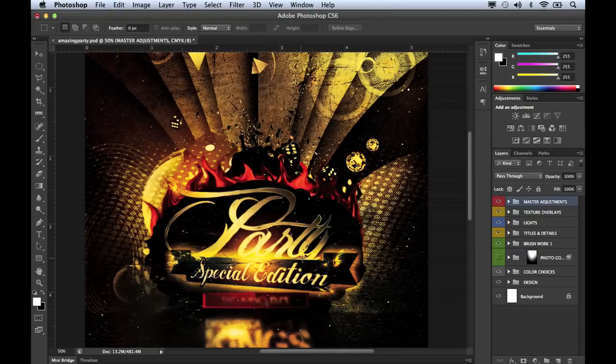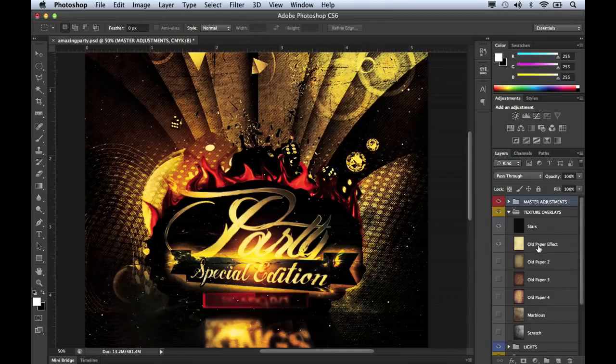What I'm going to do is come over to the texture overlays. In here, you can see I have a series of layers. I'm going to select all of them. I'm going to select stars, hold down the Shift key, and select Scratch. With all of these layers selected, notice I can now lock all of those layers.